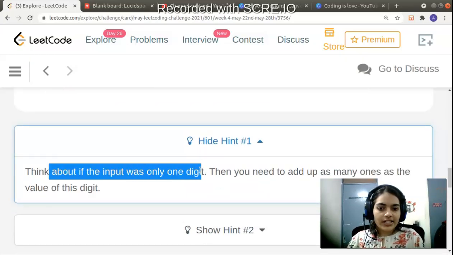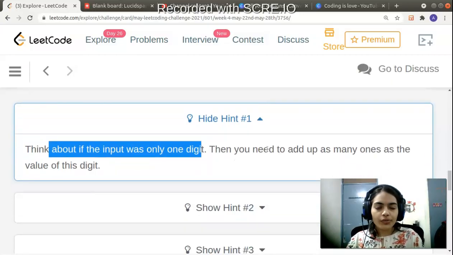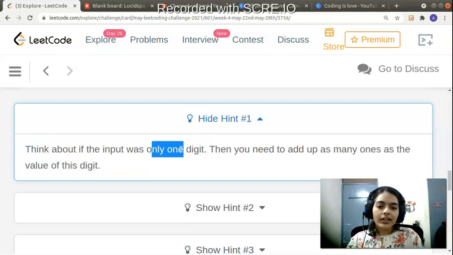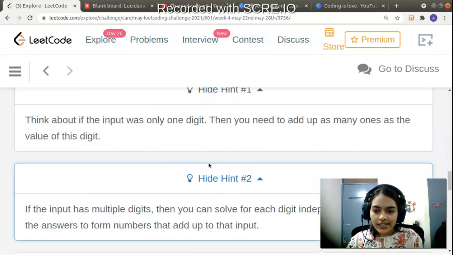So think about the input that has only one digit as we saw. So for example 2 or for example 3. If you have the digit 2, then you need 2 ones. If you have the digit 3, you need 3 ones. Okay, let's see hint 2.